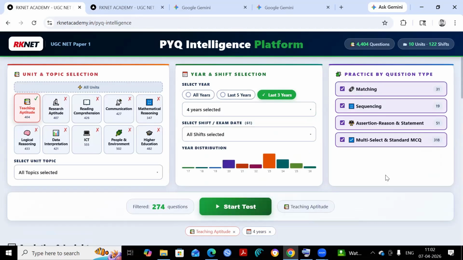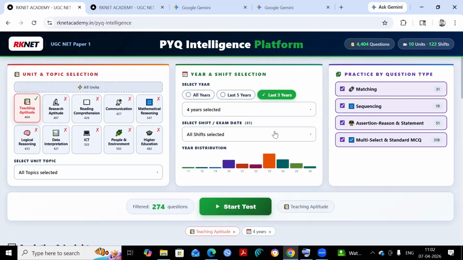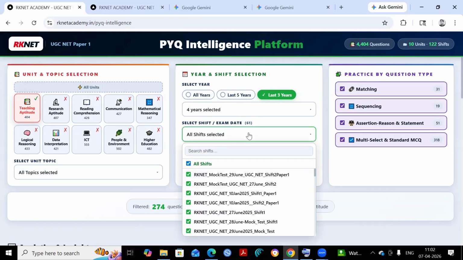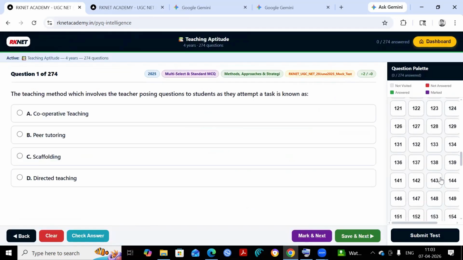Now let's take this case. Suppose I want to practice only teaching aptitude, but I want to see questions of the last 3 years. So here you will click last 3 years, and you will see that your last 3 years' questions will be selected. You don't need to do anything on shift, because I want to practice for the last 3 years. Then all shifts respective to those years will be selected here. Just click on start test, and your questions will be loaded.